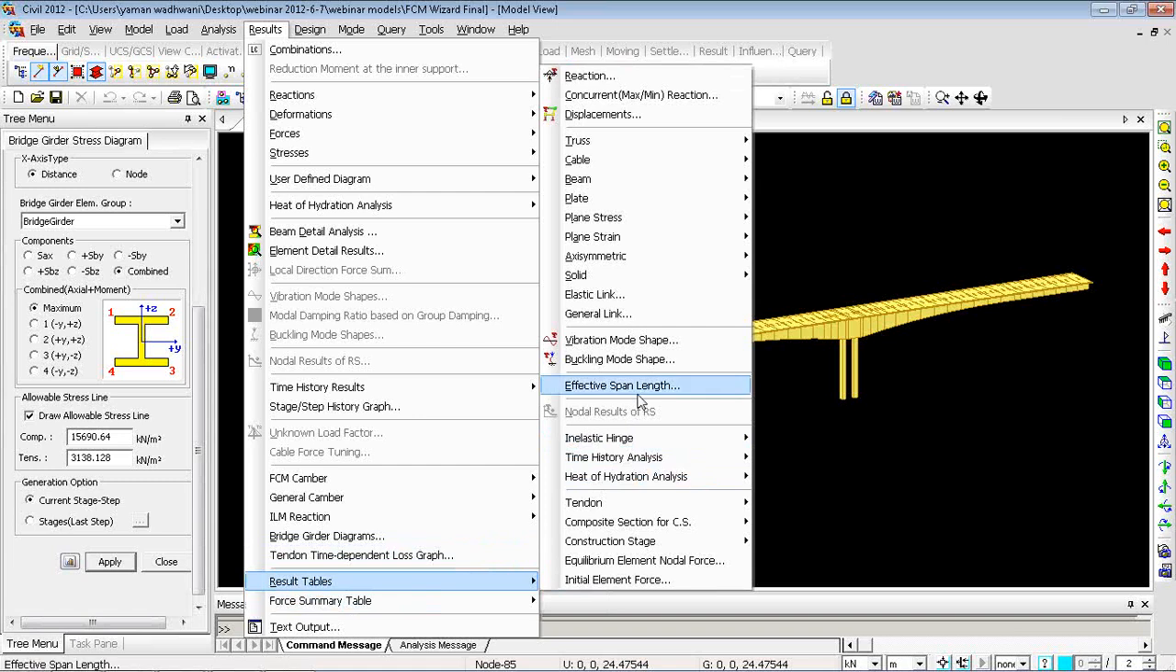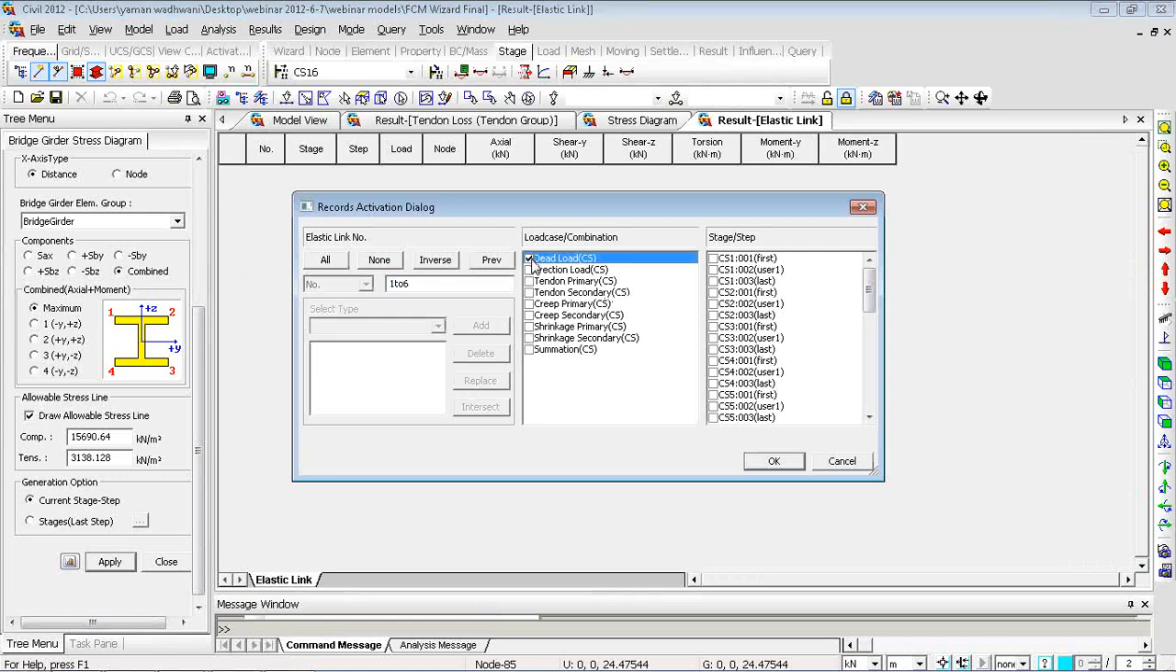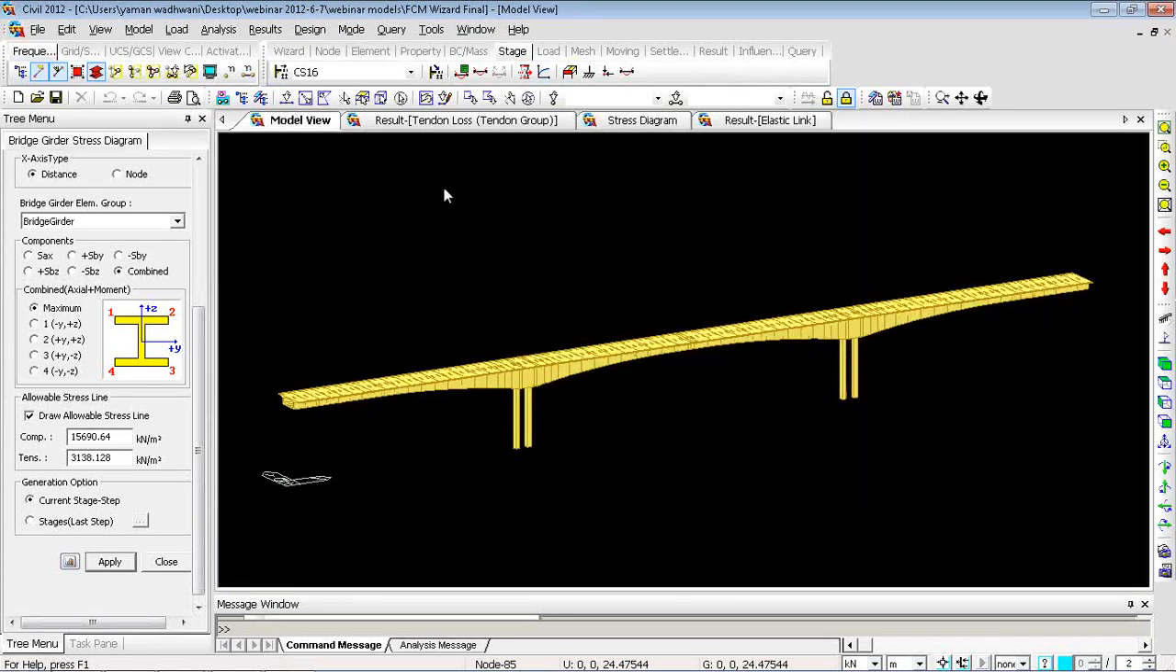You can also check the force in the bearings by going to results, result tables, elastic link. You can choose the load case and see the force in the bearings, the axial force, shear force, torsion moment, etc. on the elastic links.